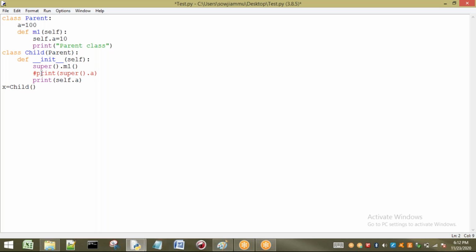But here when I write super dot A, that indicates it will go to the superclass and search for this variable. Okay, class level variables, not instance variables. As it is not there, we got an error. So to access instance variables, compulsorily we have to use self. So this is one example.